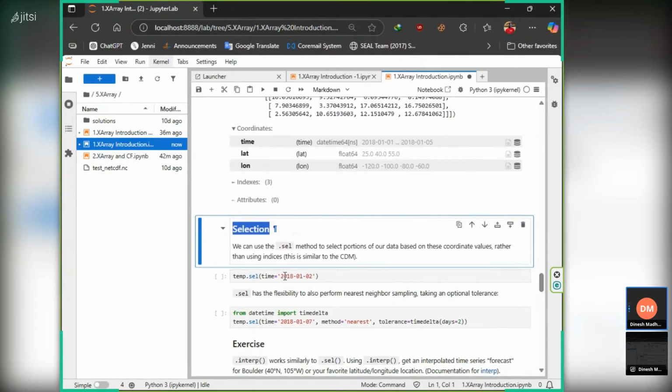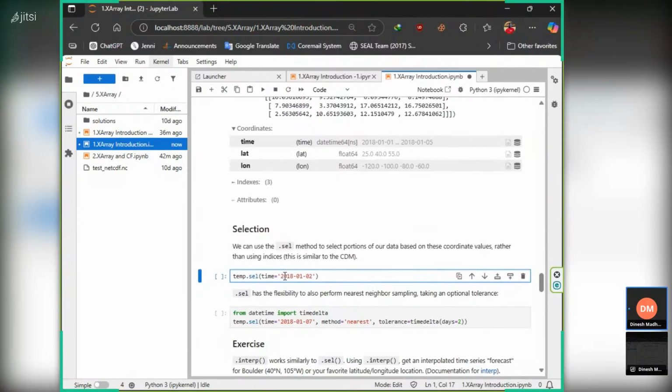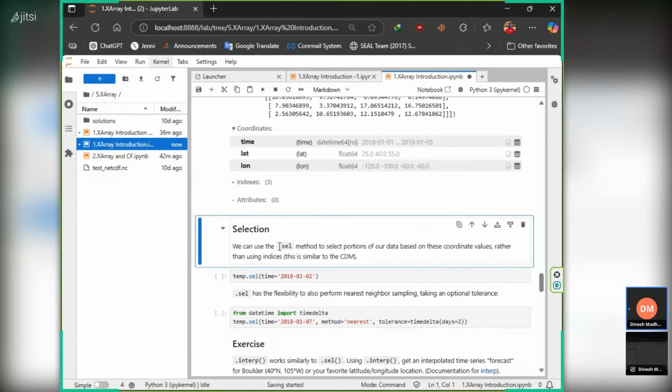Now the question is how we can select this data according to our own need. Just imagine I don't need the entire data set. I only need one time step. The time dimension is also there, and I even labeled the time dimension. So how can I access one table from here? We call this slicing or selection.